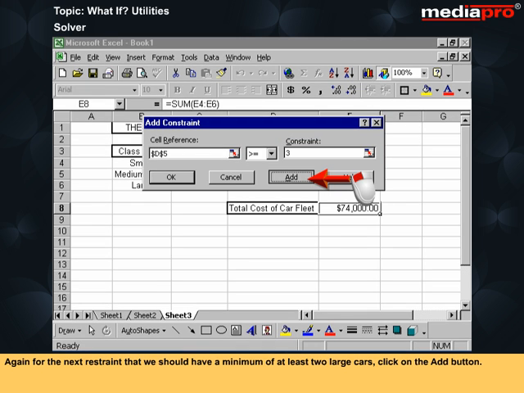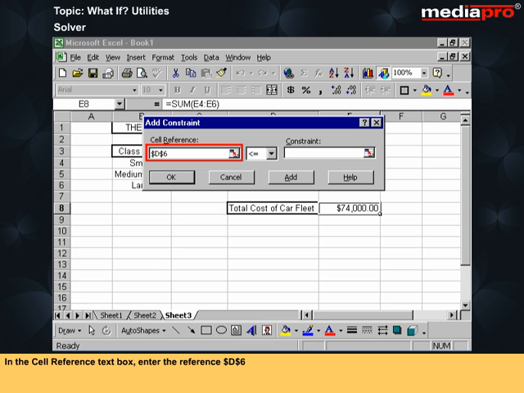Again, for the next constraint that we should have a minimum of at least 2 large cars, click on the Add button. In the cell reference text box, enter the reference $D$6. Select greater than or equal to from this list box. In the constraint text box, enter 2.